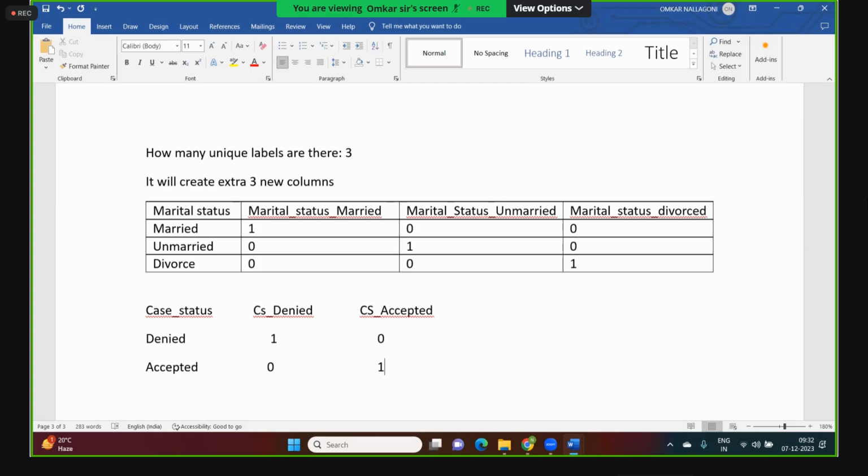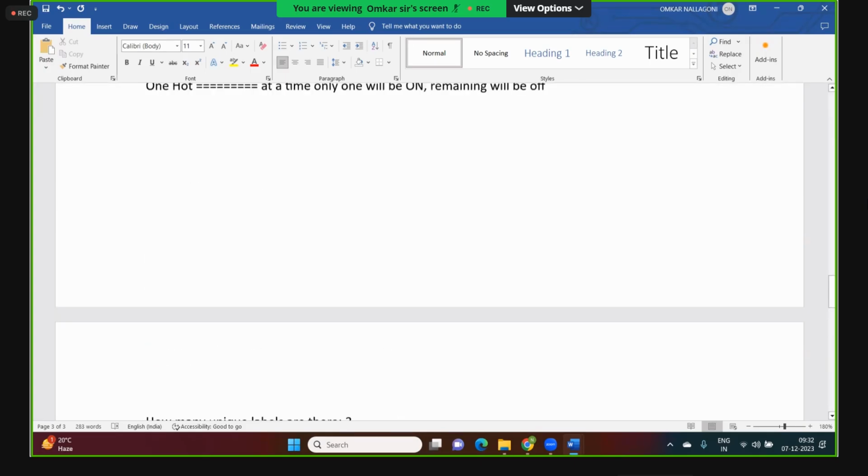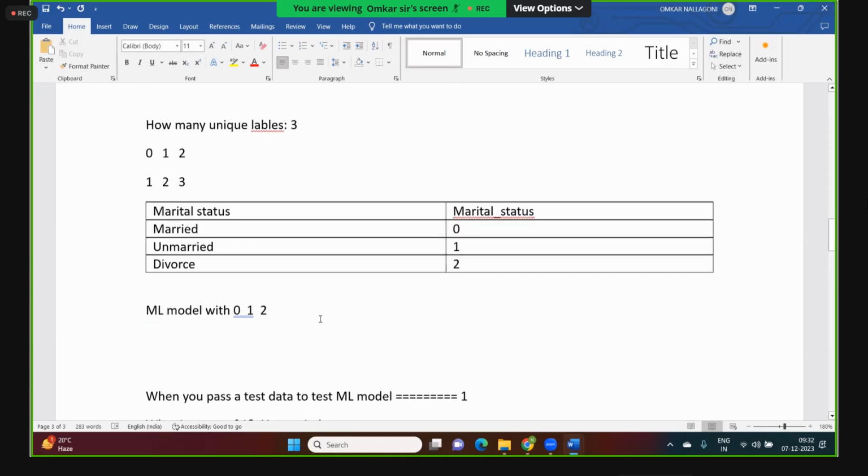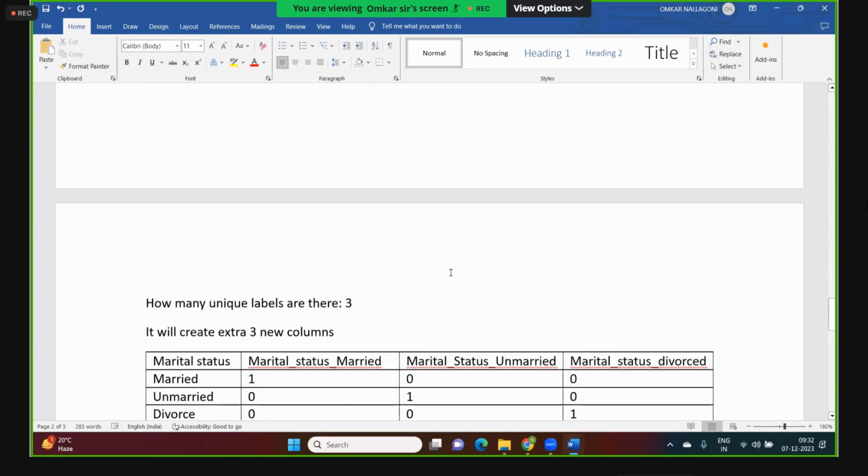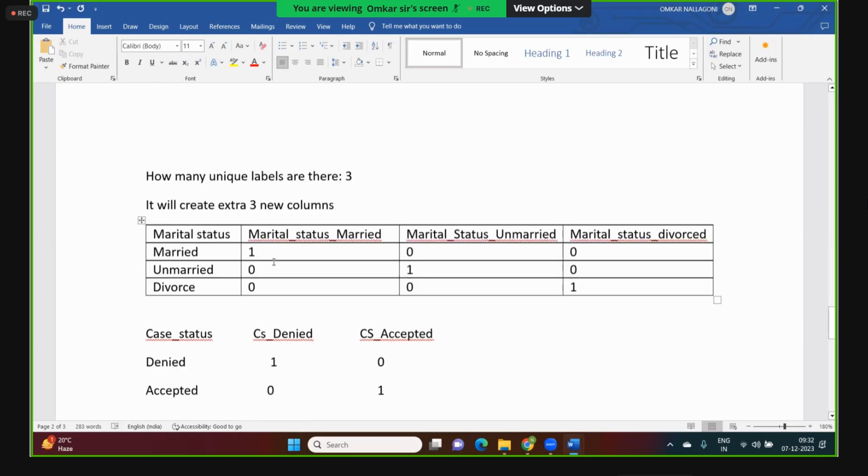Label encoder means only a single column, 0, 1, 2, 3, 4, 5, it will go on like labels. And one hot encoder means however many unique labels are there, that many new extra columns will be created. And at a time only one will be on, remaining will be off. And that is called one hot encoder.